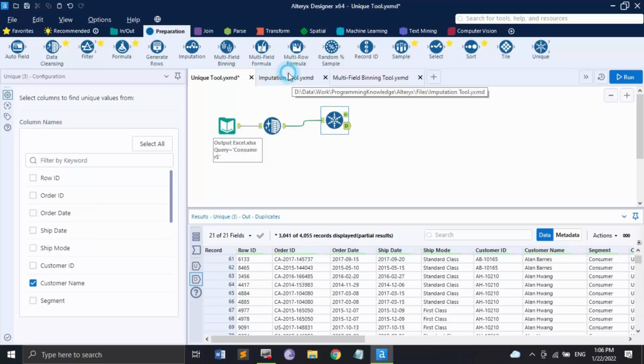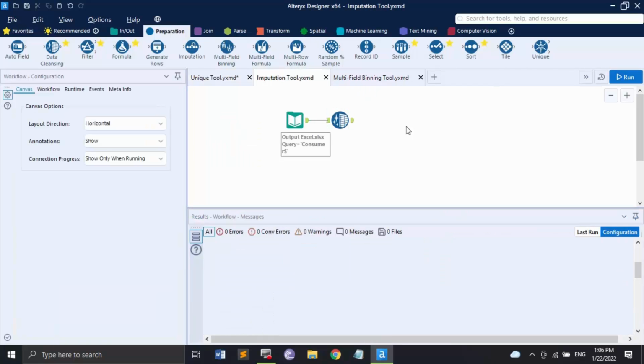Okay, now let's move on to the next tool, that is the imputation tool. Now what is the imputation tool? The imputation tool is used to replace a specified value within one or more numeric data fields with another specified value. So basically it's used when your data is inconsistent and contains some null values, so you can clean the data set. You can replace the null values with either the average of the values of that particular column, or with any value that you want.